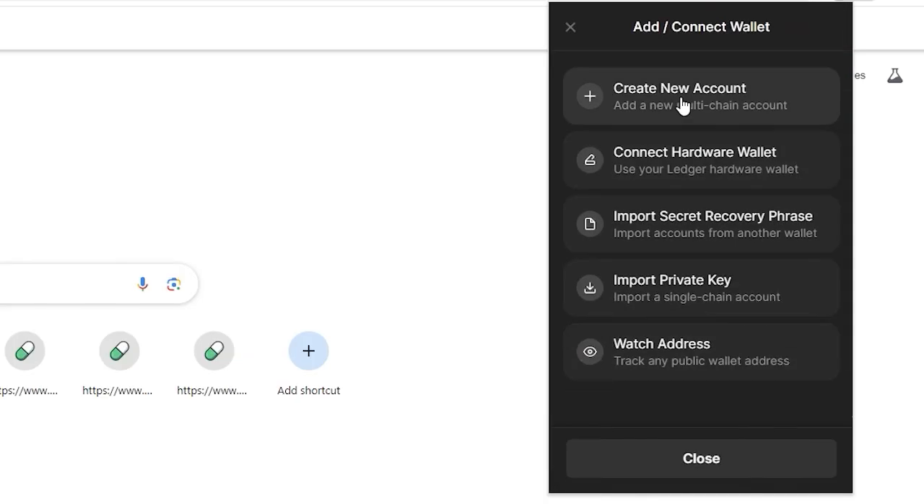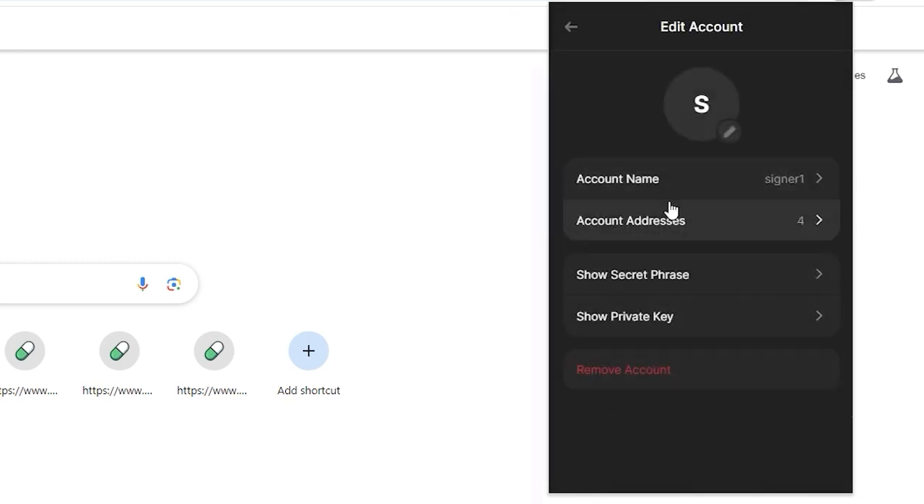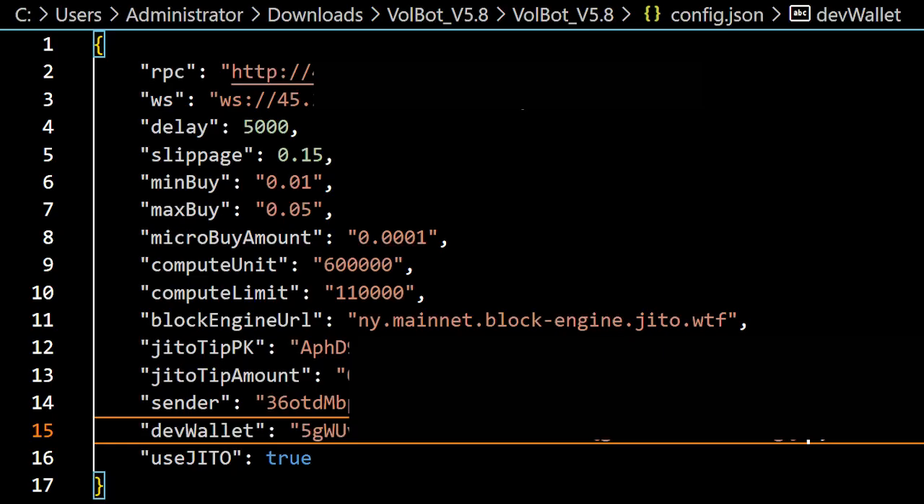In the next step, you're going to need to make some new wallets. You can do so as shown in Phantom and export the private keys as shown. I will be generating the rest of the wallets off camera. Once we have imported the Jitotip private key, the sender private key, and the dev wallet public address, we are ready to run the bot.